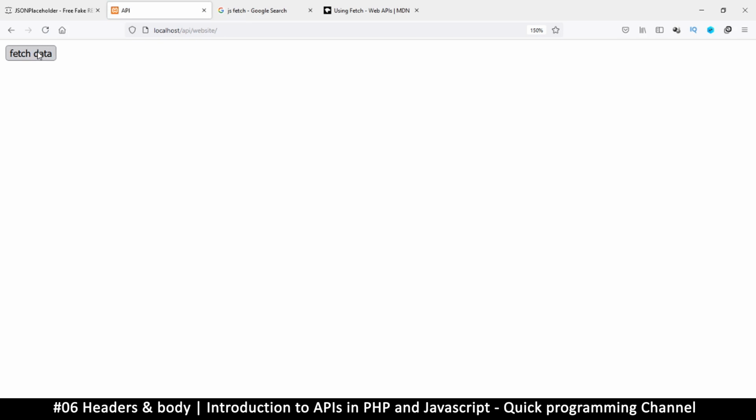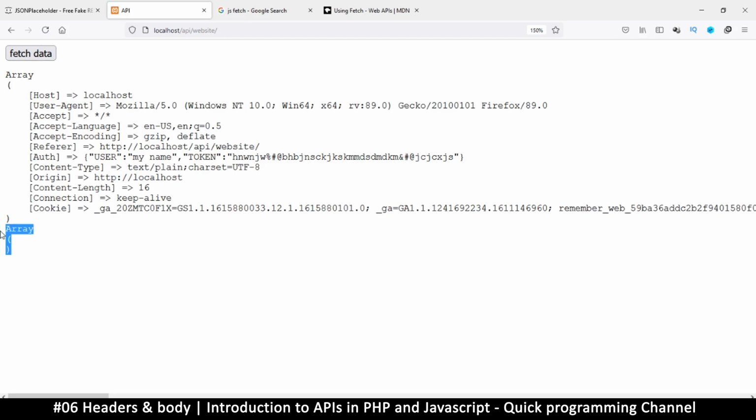Let's see if we remove the content type, if we're going to get anything there. I'm not sure either. So let's try to fetch, and we still get an empty array.